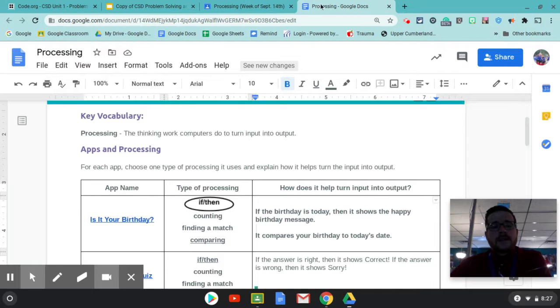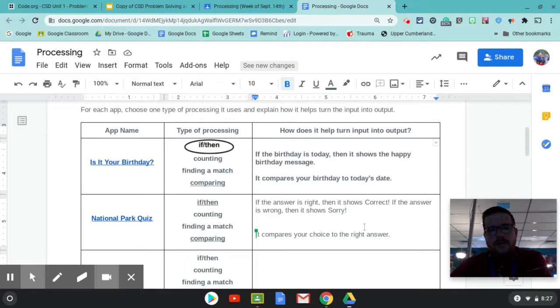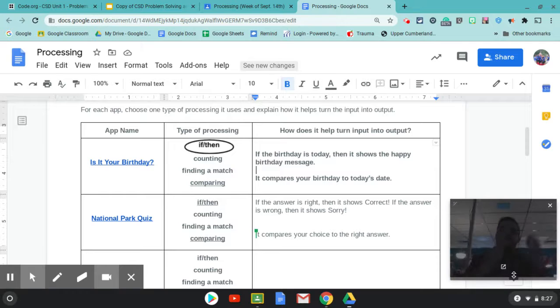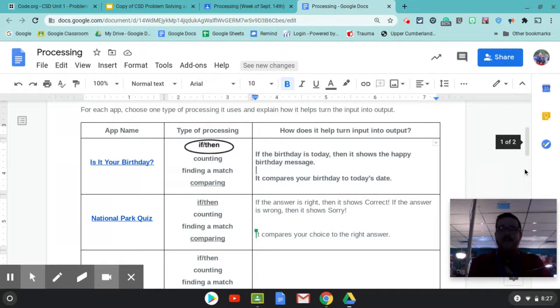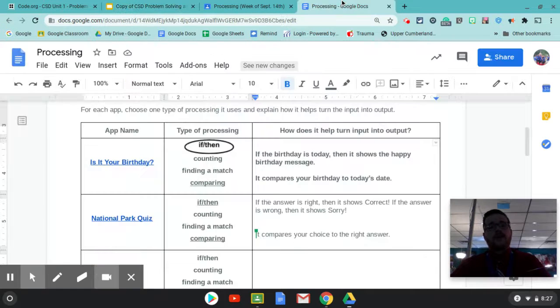So the answer to that, and notice how I've just underlined those, and over here I'm doing a brief description. It is if-then. If the answer is right, then it shows the message that says correct. If the answer is wrong, then it shows the message sorry, and it also compares your choice to the right answer. Okay, so it does both of those. And again, these can be tough. I'm going to leave you a copy of this right here so you can refer back to that.